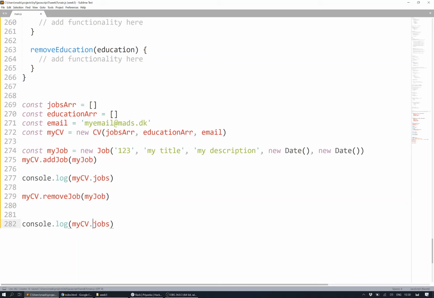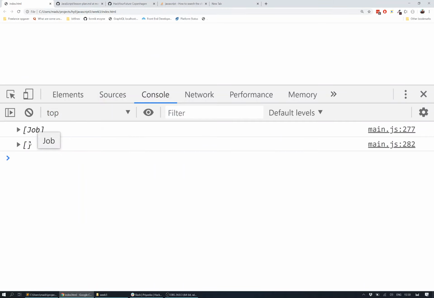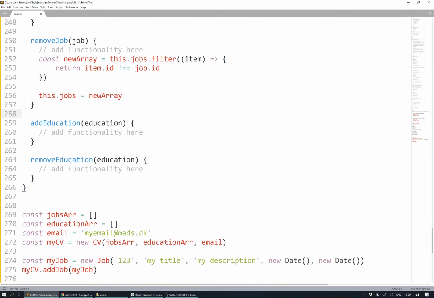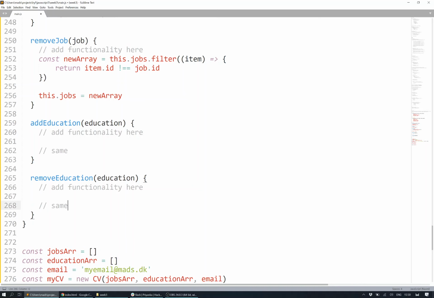Let's try it again. So you have 1 first, and then we have 0. Right? Remove education, add education. It's the same, right? There's no need. Same. Same. We're not going to do that. We're running out of time. Okay.